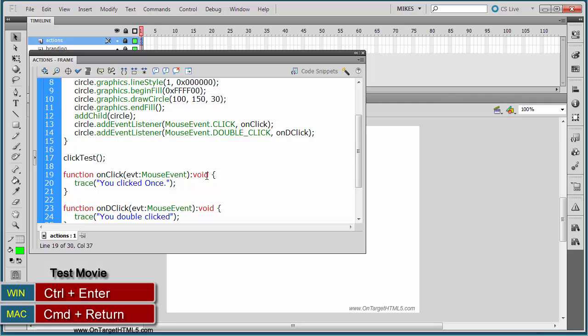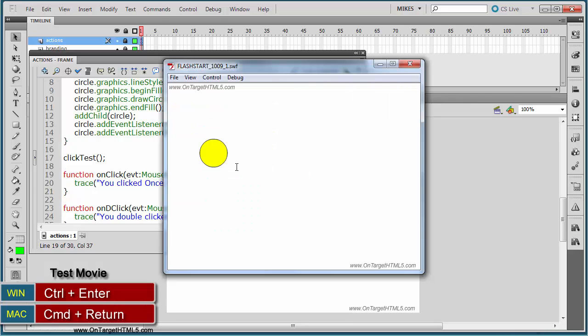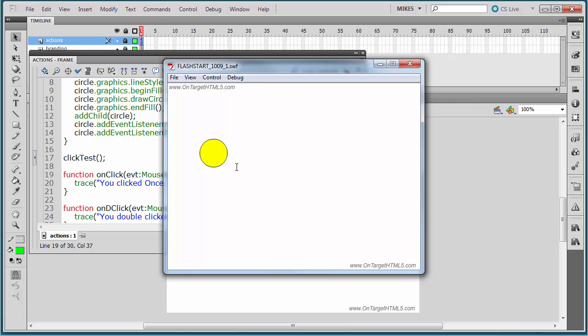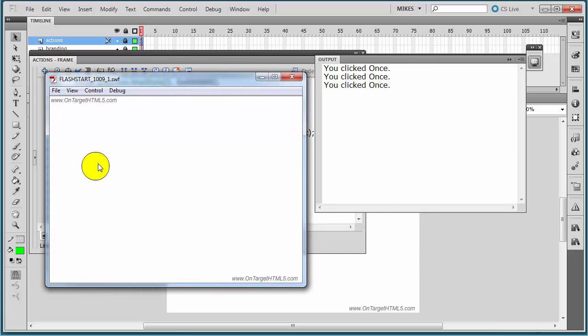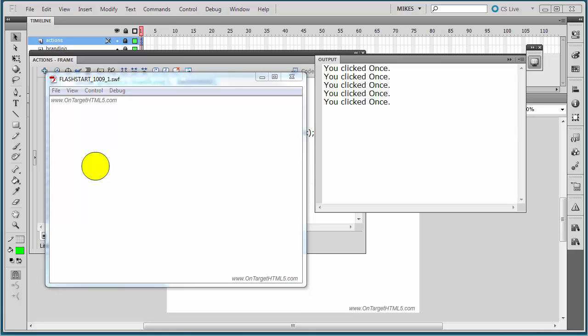So what I want to do now, let's go ahead and test this movie. Control Enter on Windows, Command Return on the Mac. And you'll notice now we've got a nice little yellow circle on our stage. If I click on it, you'll notice I got it clicked once. Let me double click. You'll notice I clicked once. So it's not detecting our double click. The double click doesn't work.